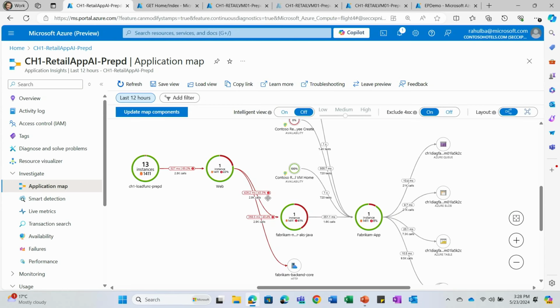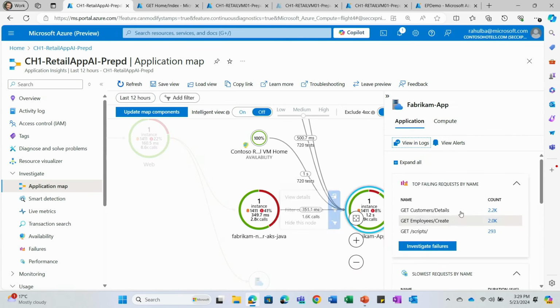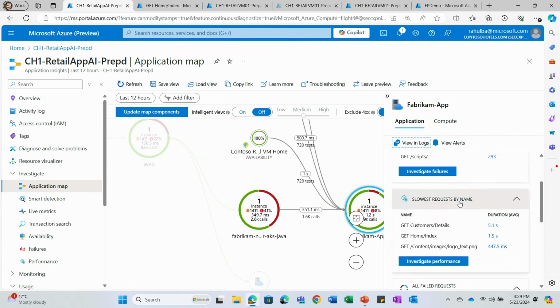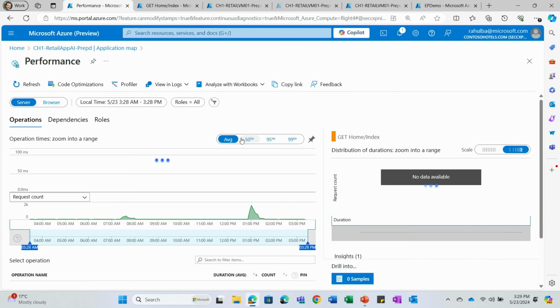And there are a bunch of reds, a bunch of issues happening in the application. My developer needs to look at all of that. But right now, I only care about the homepage issue that I am immediately triaging. So I look at my Fabricam application, and I can immediately see the top failures, the slowest requests, et cetera. Very quickly, you can see the homepage, on average, is taking 1.5 seconds, not what I want. Let's investigate what's going on.